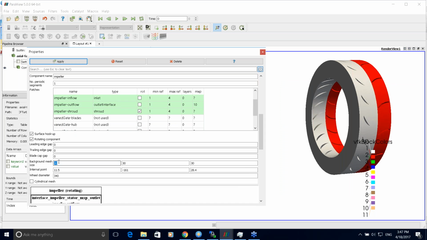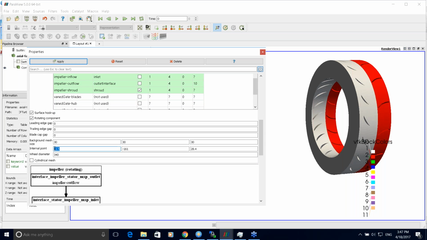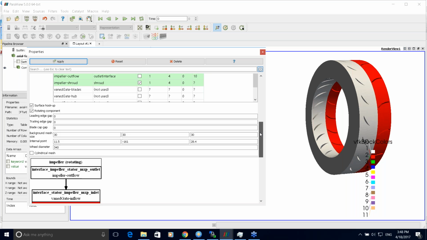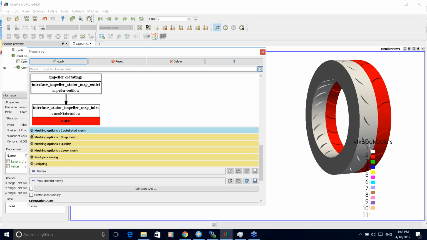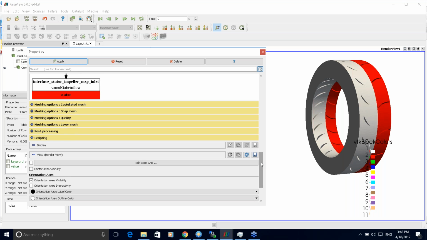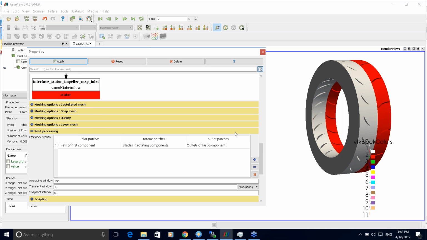So other parameters, for example, background mesh size defines the largest cell in the geometry, and internal points inside the component, because we would like to mesh the geometry from inside. Okay, and other menus are related to the SnappyHex mesh. So it includes parameters which can be set for SnappyHex mesh, but there is the best practice setup for each type of machine, so there is no need to change them. So the last is the post-processing.